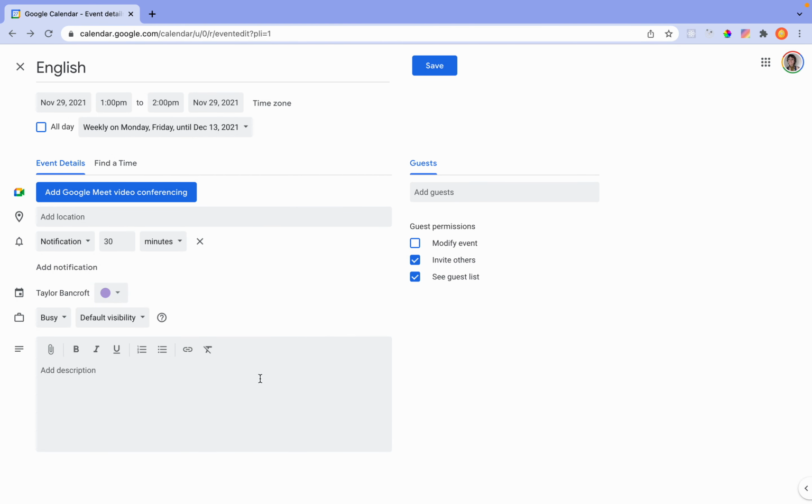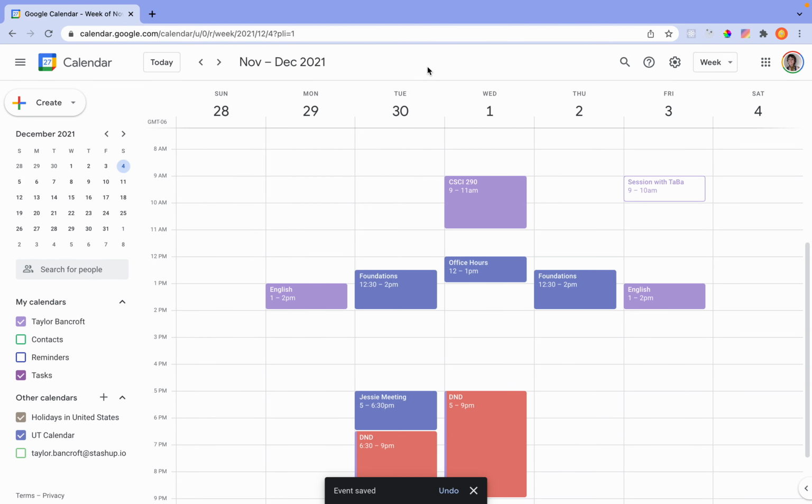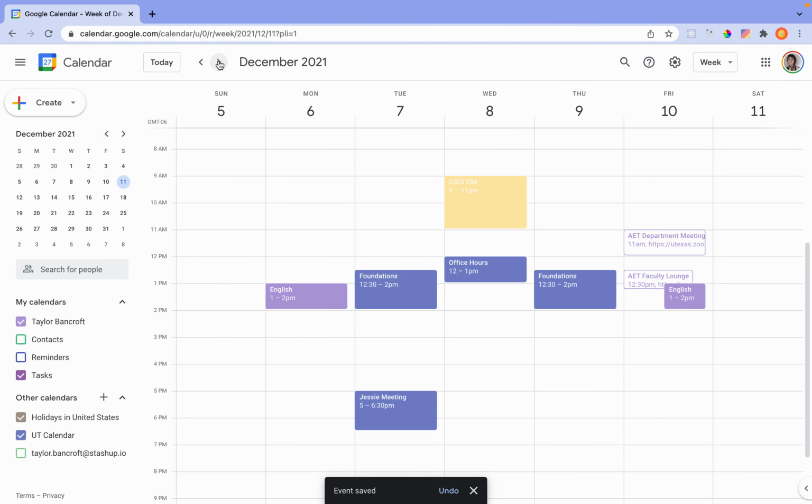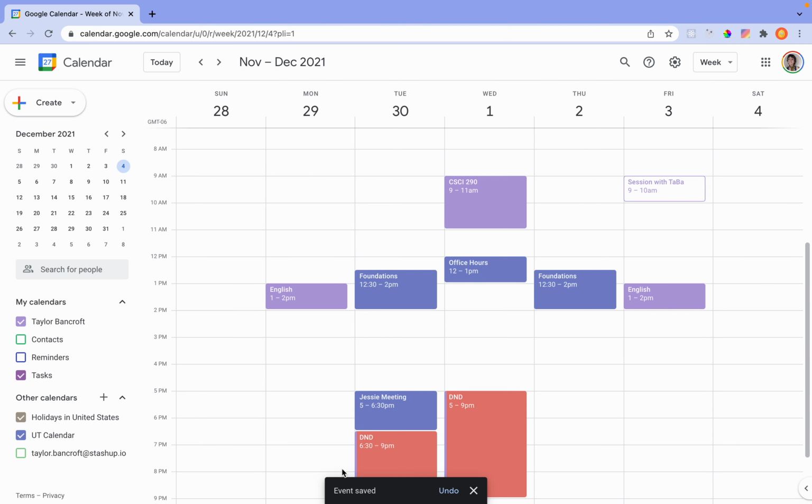So at the beginning of the semester, this is a good thing to add a description for your class, like maybe a set of instructions on how to get there if you forget where the classroom is at the beginning. But that's how you set up a recurring event. You can change the color of it, which is really fun. Color code all your classes, and you can hit save, and now you can see that it recurs every week. So that's how you do a recurring class.